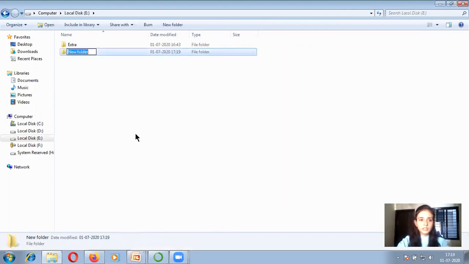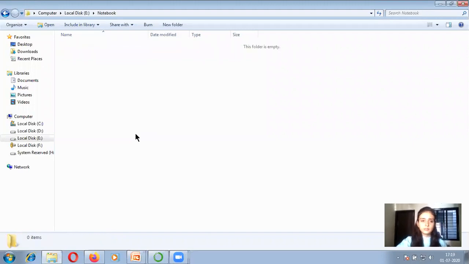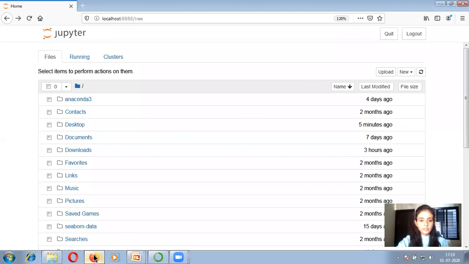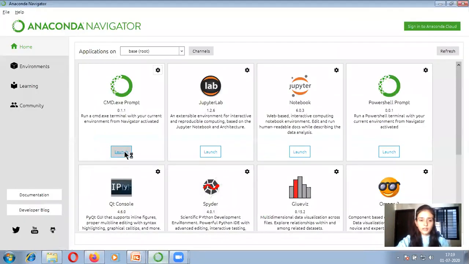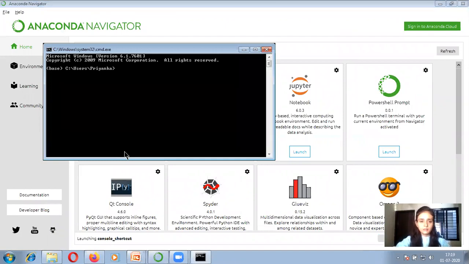Over here I am creating one new folder, and I am giving the folder name as notebook, like this. So this is my empty folder, and over here I want to save my first notebook. This is only the list of C drives. So what I have to do, I will again click on the Anaconda prompt. Over here, I will write E drive, that is E colon. If you want to use the D drive, then just write D colon, and I am pressing enter.